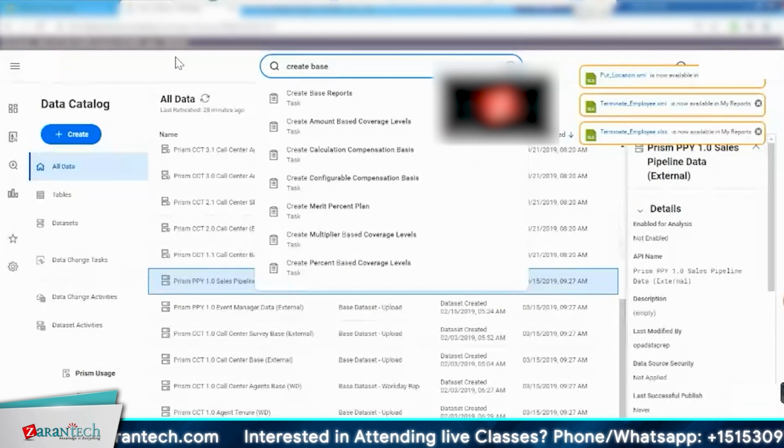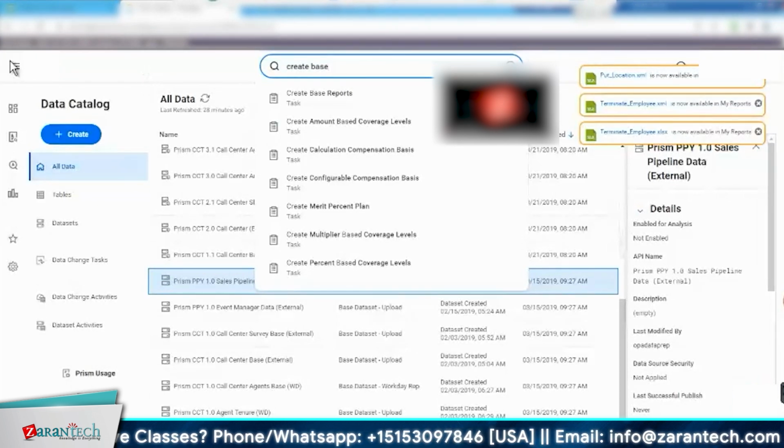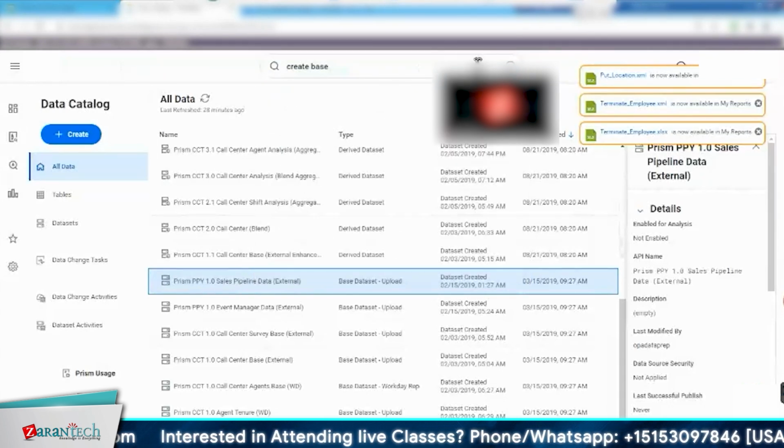Okay. So as I mentioned, if you need to do anything with Prism, you cannot do it on a common Workday page, the login or the home page. You need to go to the data catalog, right? You should go to this data catalog. Let me first explain how this data catalog looks.